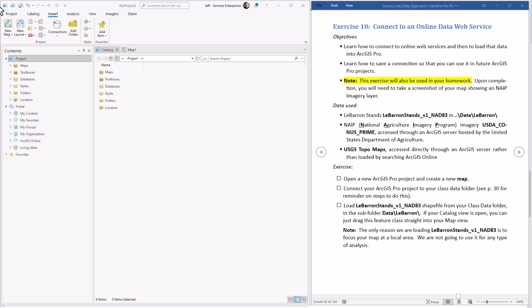So, first off, notice that when you open up a brand new project, these are the types of things that are connected to your project by default. Notice that there is not one here called servers. So we're going to add a server connection.